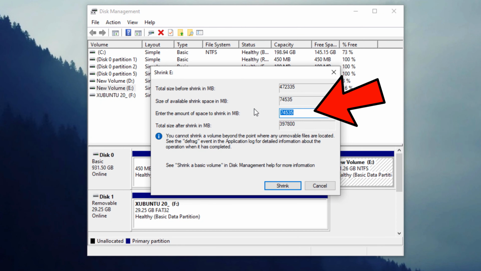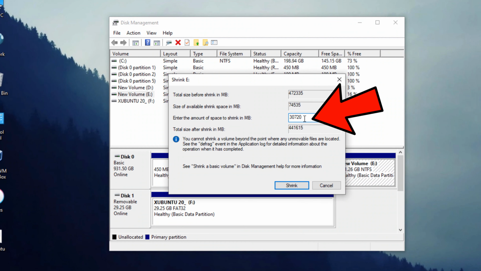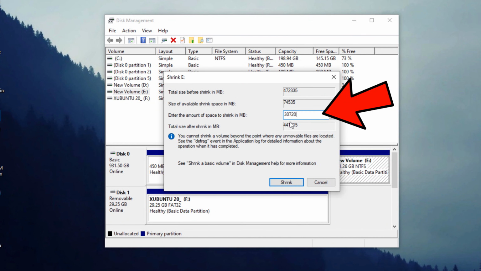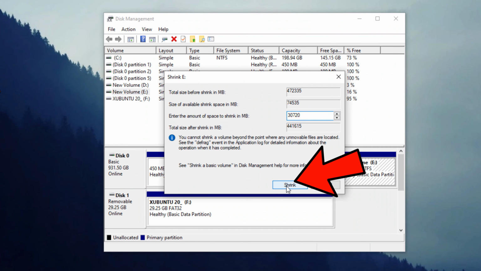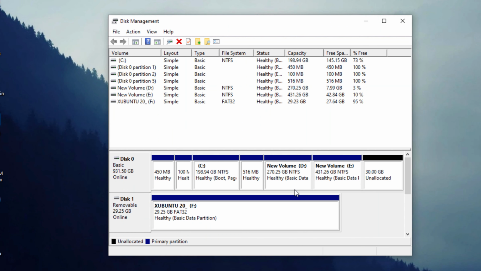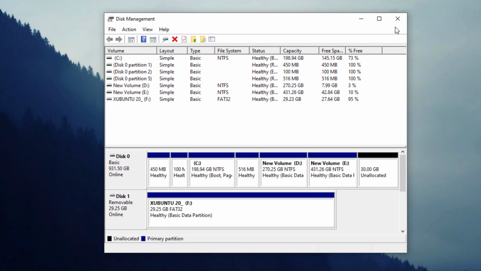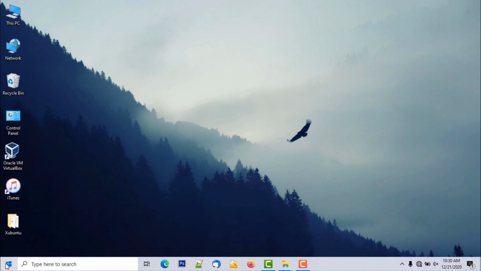Now, here you will have to enter the partition size in MB format. Enter any amount in MB format, for the Xubuntu installation. Here, in my case I am creating 30 GB space for the Xubuntu installation. After entering the desired size, click on Shrink. Now, wait for a few seconds, it will take time for creating the partition. As you can see here, the 30 GB partition is now available here. Now close this window and restart your Windows system.